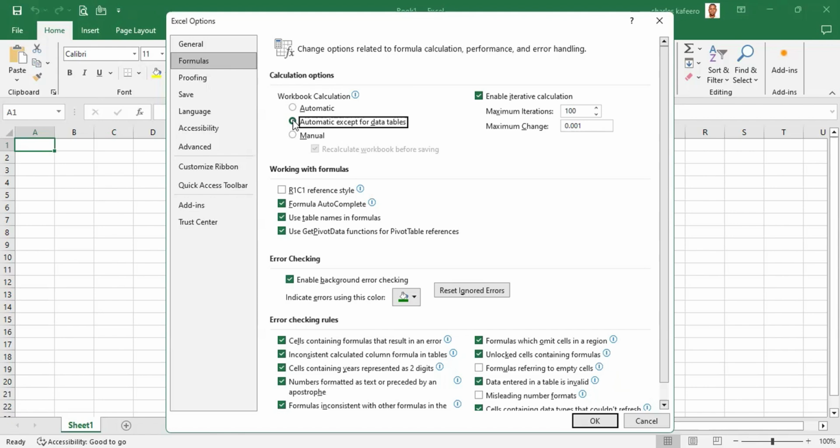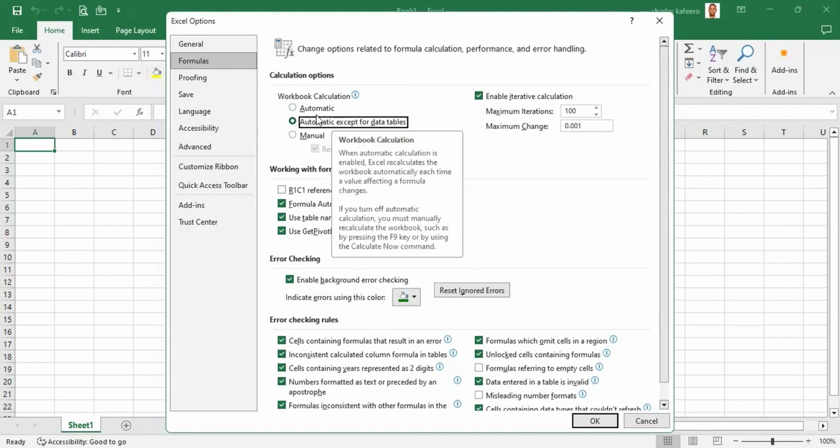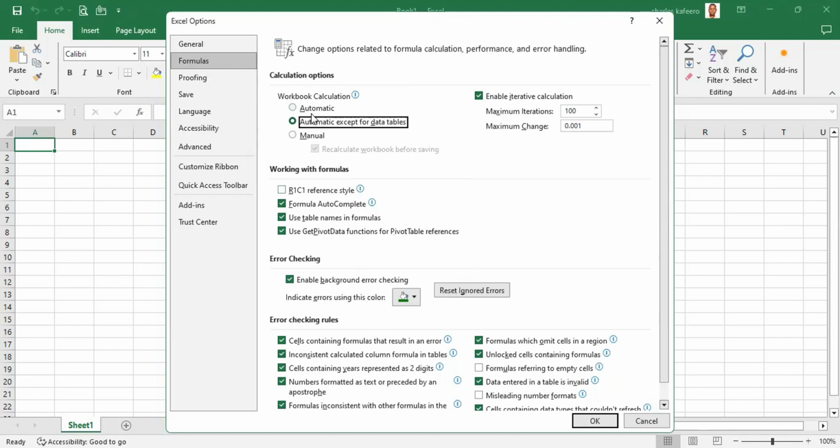So as you can see, we have activated the setting by using the mouse, but you can also use the keyboard. In order to use the keyboard, you look for the letter that is underlined in the word. In other words, when you are looking at all these words up here, there is a letter that has been underlined. From this automatic, we have A underlined.